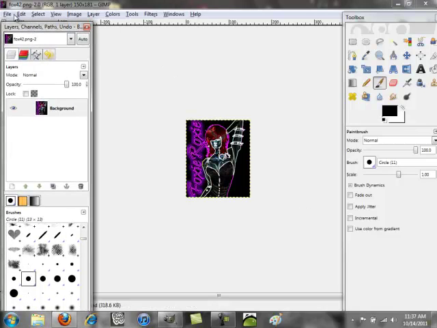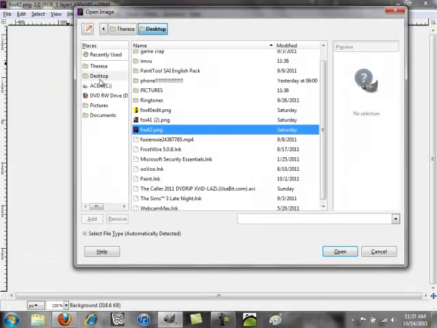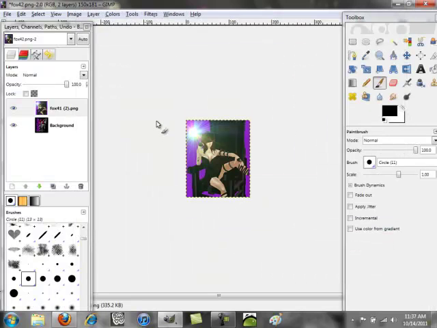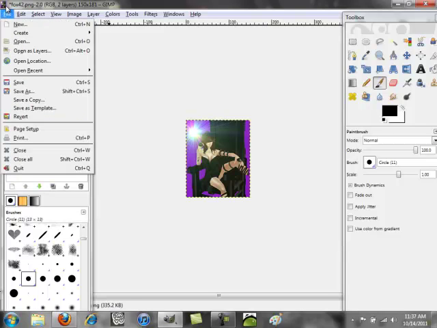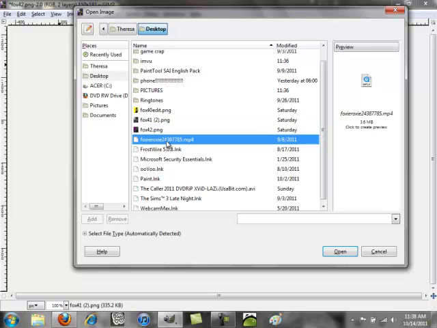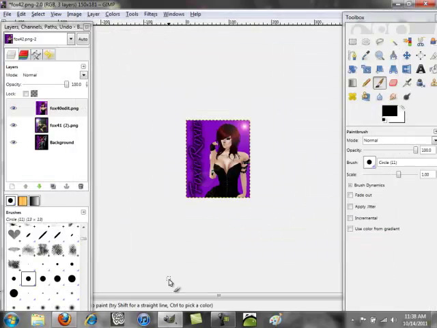So now, what we're going to do, we're going to go to File, Open as Layers. And you are going to just click on your next photo that you want in the slideshow. There it is. And then, for the third photo, you are going to do the same thing. File, Open as Layers. You have to find it. There we go. And there's my third photo.